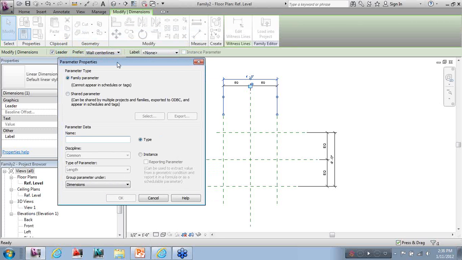And I have a couple different parameter types that I can do here. I could first develop what's called a family parameter. This is a parameter that cannot appear in a schedule or a tag once it's placed into our actual project. There's a couple of reasons for that. We'll talk about some of those later on, more so next week when we get into adjusting families.